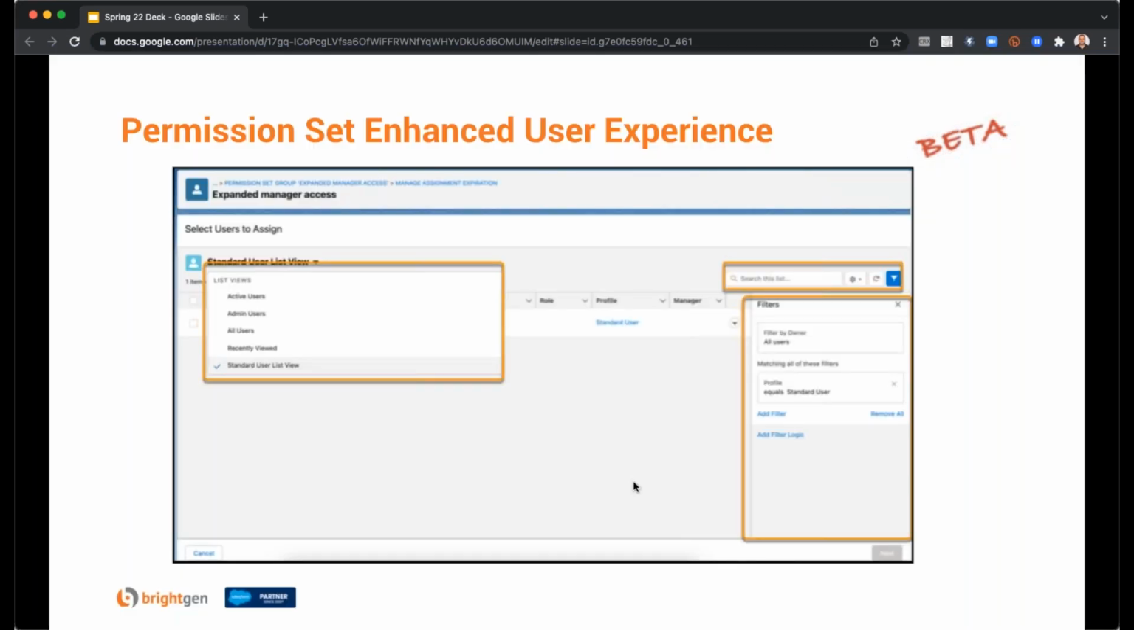The enhanced user experience for permission sets. This makes it easier to search for and filter users to assign for permission sets because you can do it via list views, permission sets and permission set groups. You can use list views and apply filters, so it's easier to narrow them down if you've got an awful lot of users rather than just having to page through them.